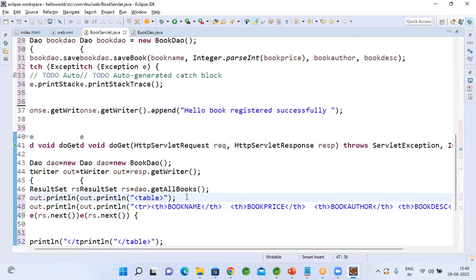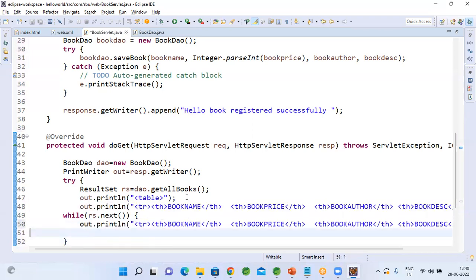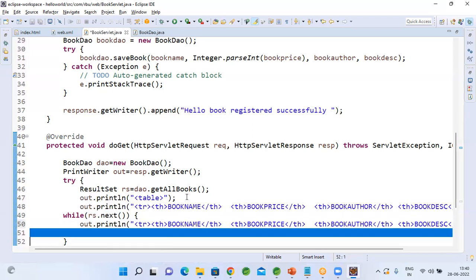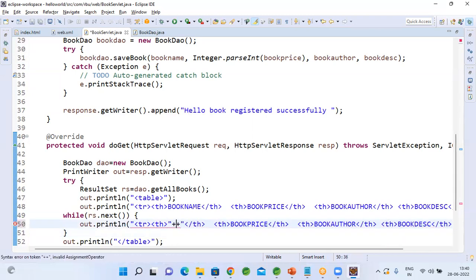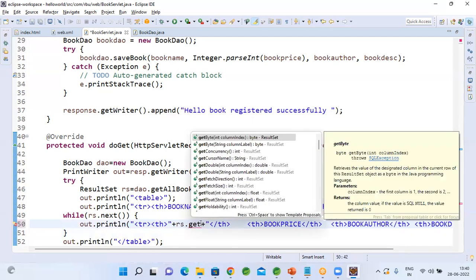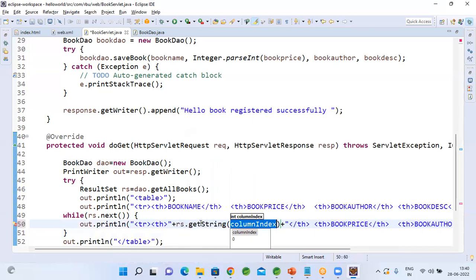Finally, the row should be closed. And in a similar way, you need to print the data here. Result set dot, you will get output, right? Append that output here, the dynamic output: result set dot get string.